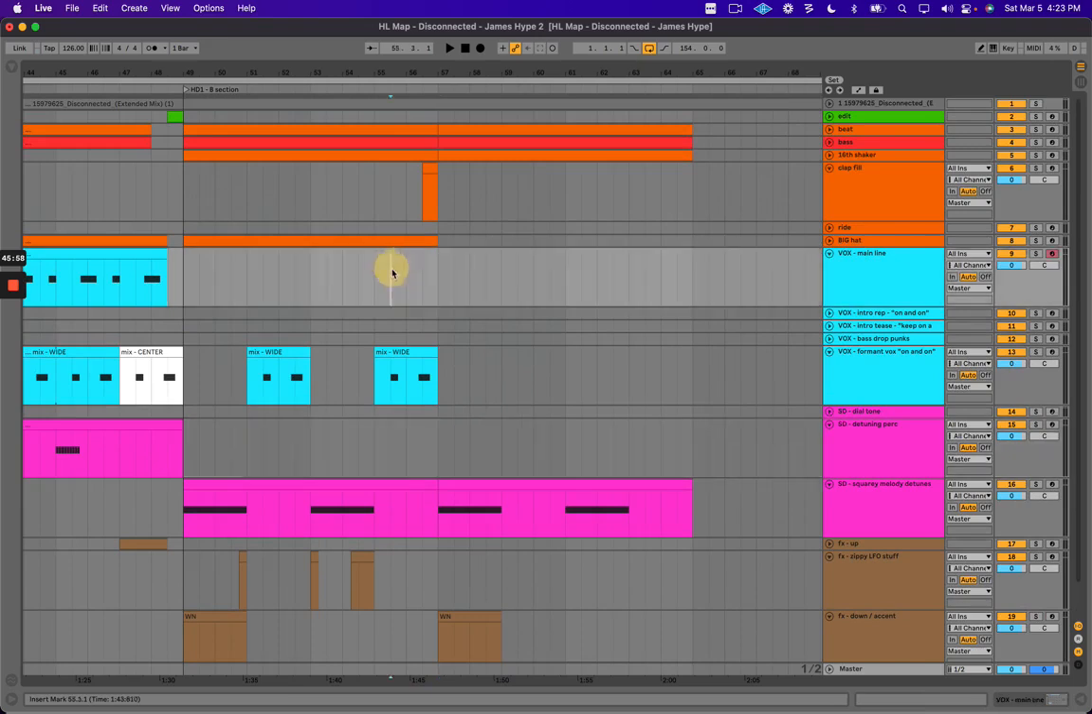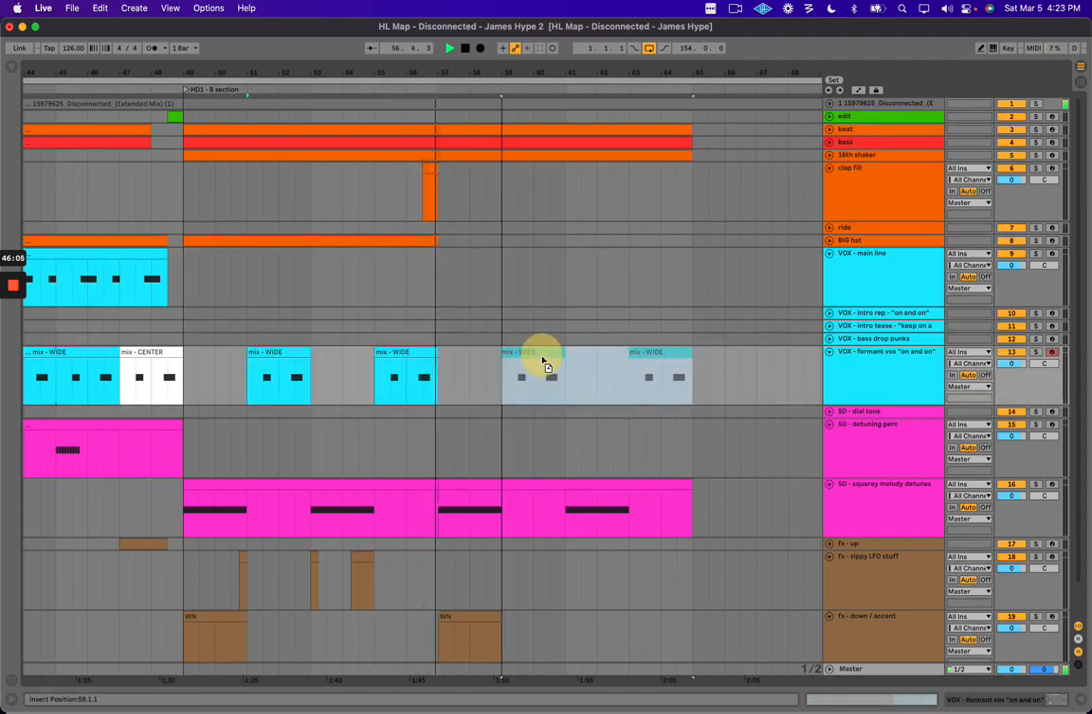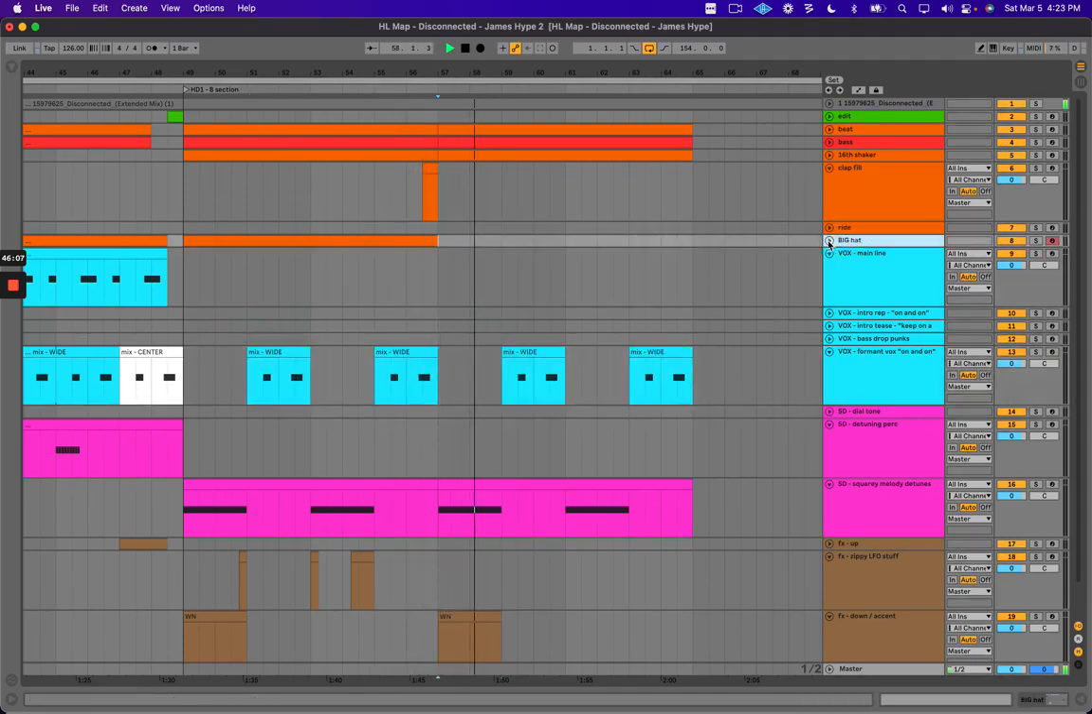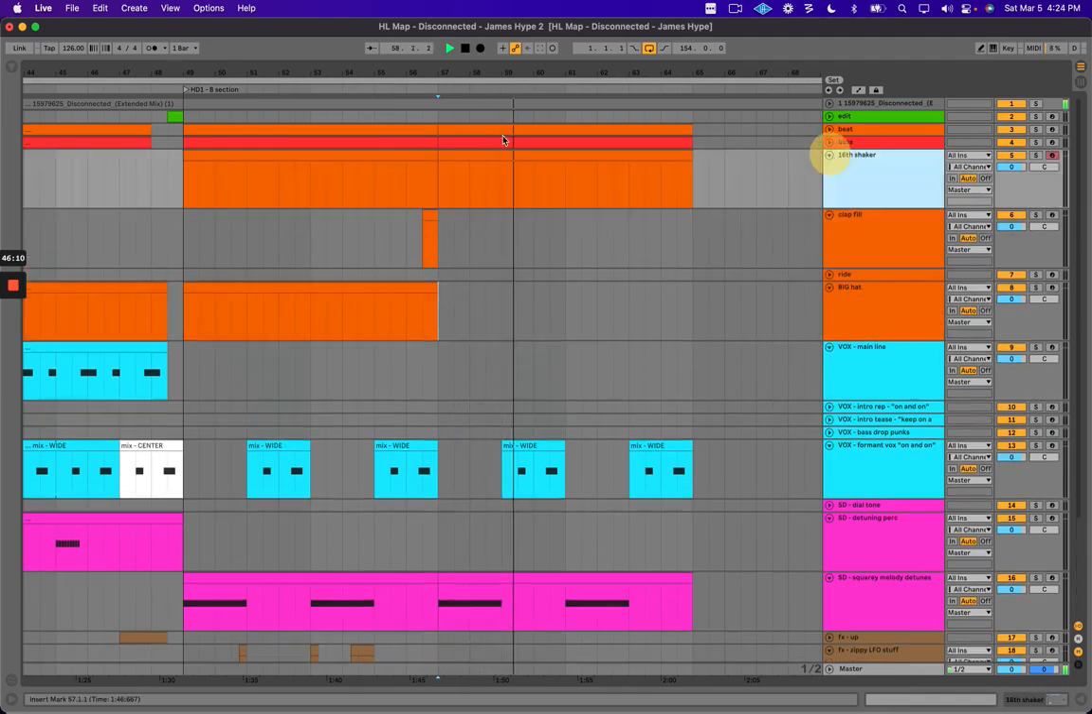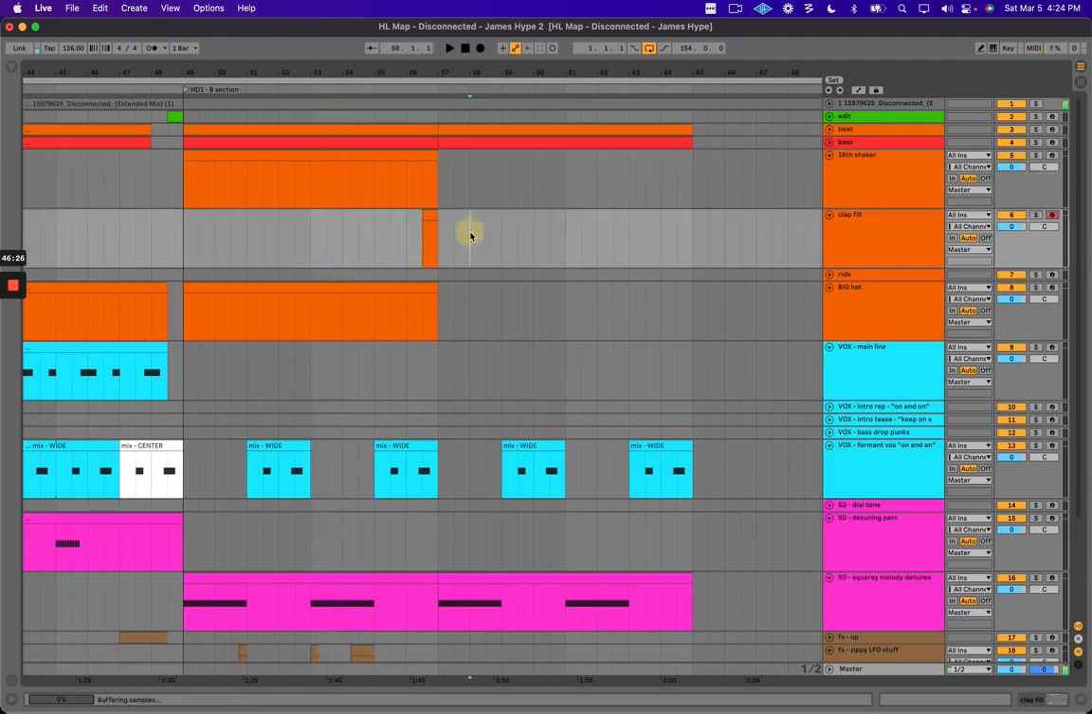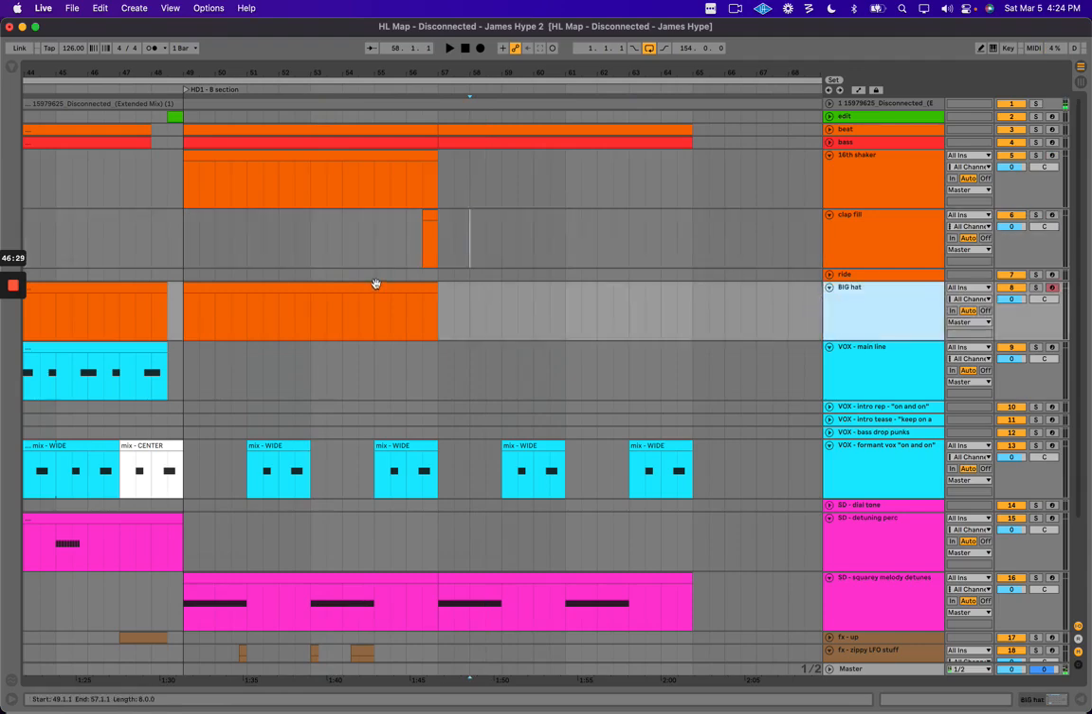Okay, so what else is going on now in this last 8 bars of the B section? Okay, so we don't have the 16th note shaker, so we're starting to settle. I think, let me check. Yeah, we definitely don't have the 16th note shaker. But we still have the big hat, so let's go ahead and put that over.